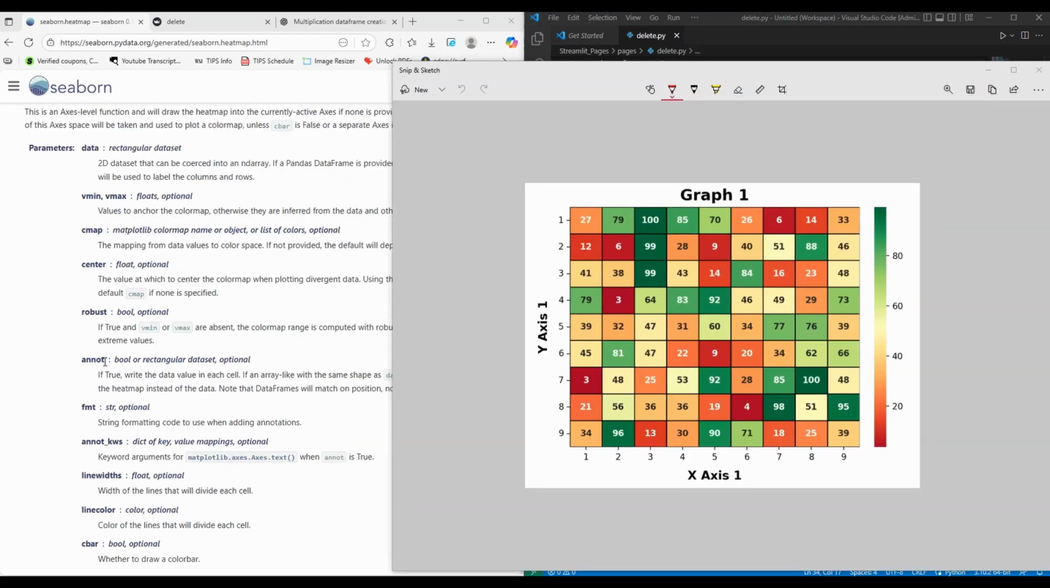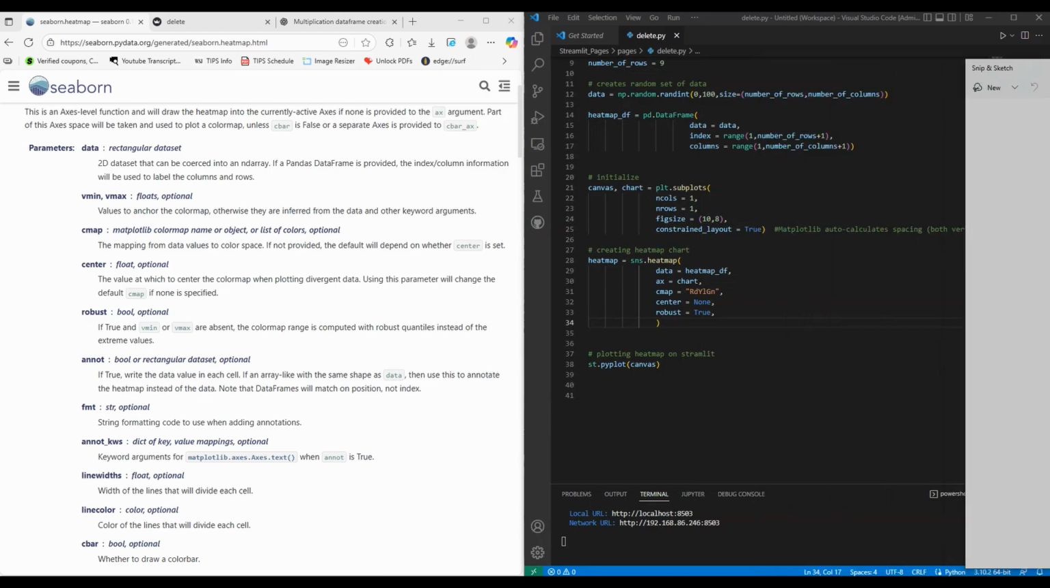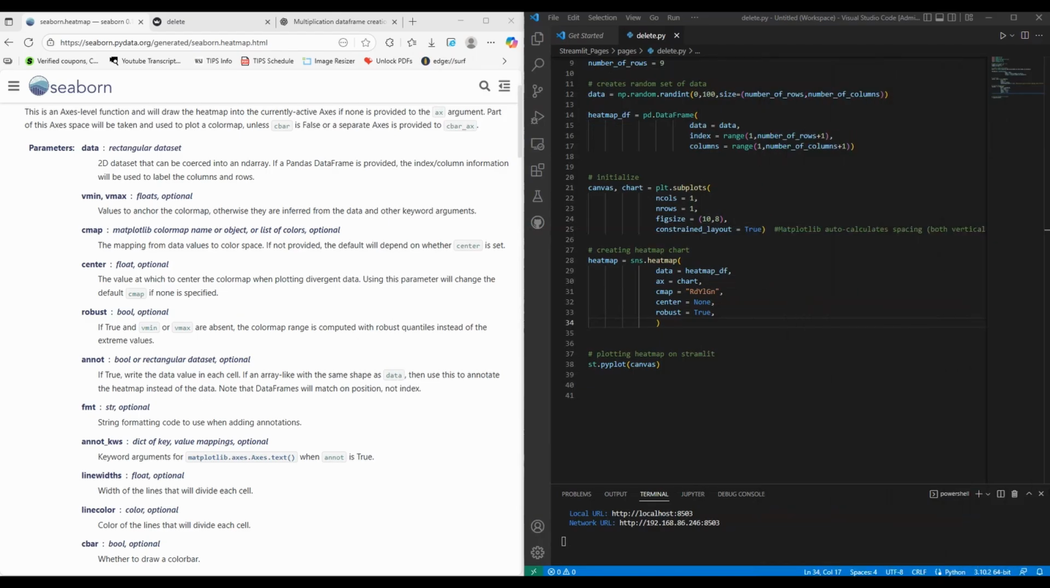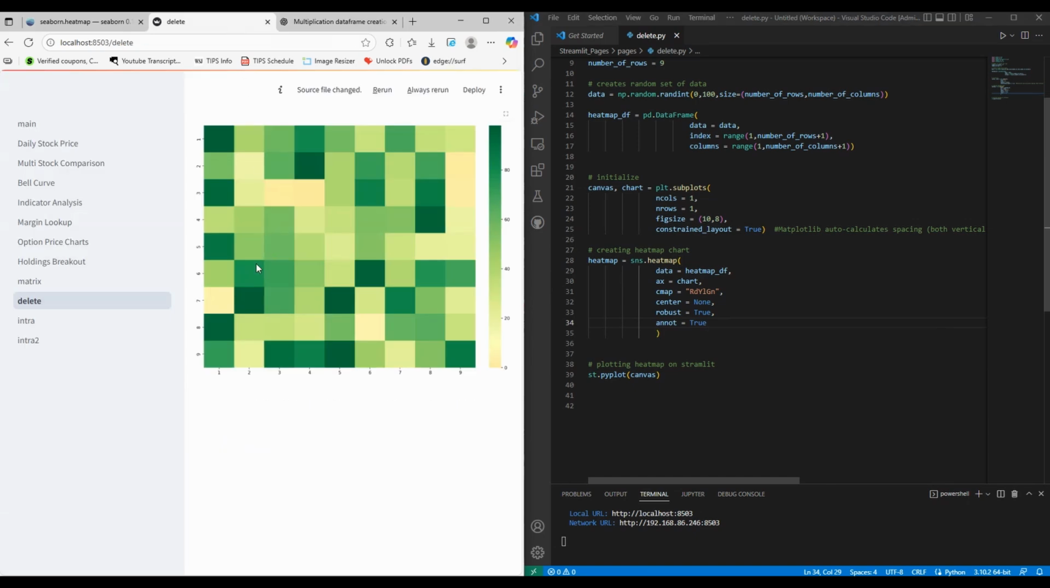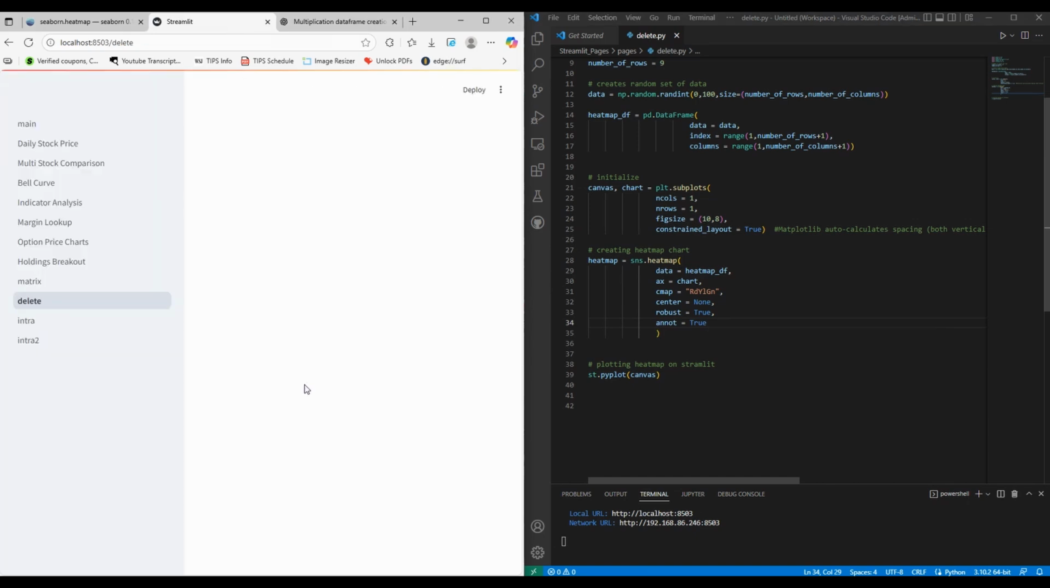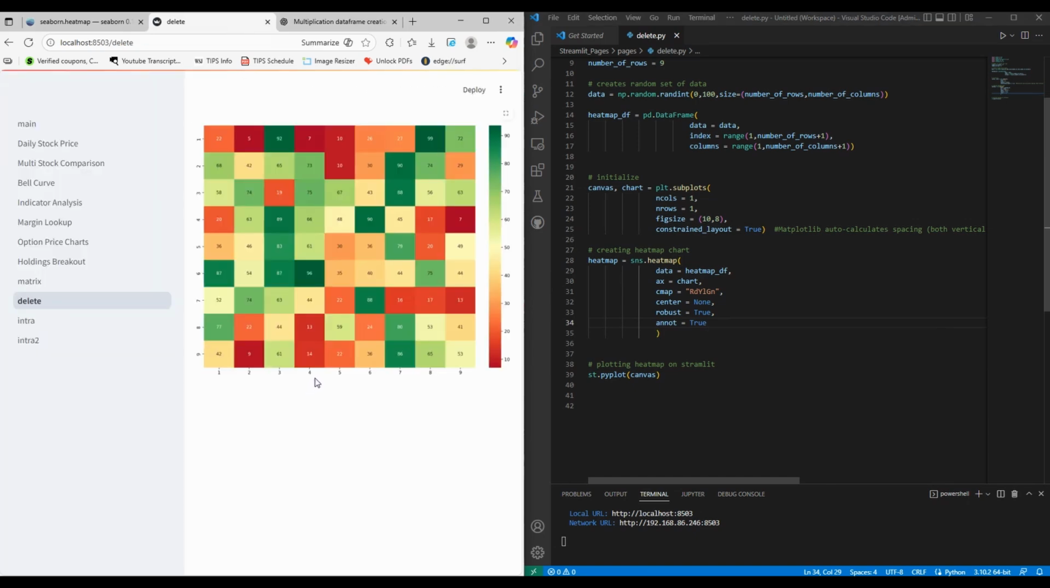The next one is annot, which stands for annotations. What that refers to are the numbers inside of all of these little squares here. So if you want to see that, you would say annot equals True. All right, so we can pause here and go over here and refresh and see the changes that makes to the graph here. All right, there we go. So we're back to where we were, 50 as the middle ground. We've now got numbers in these squares.